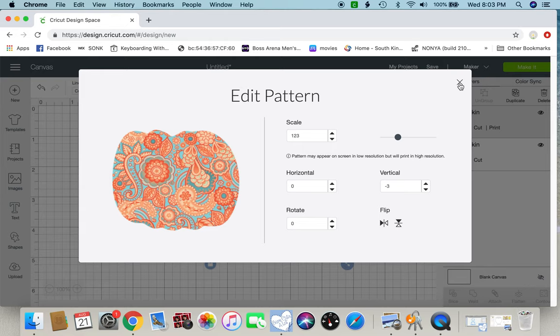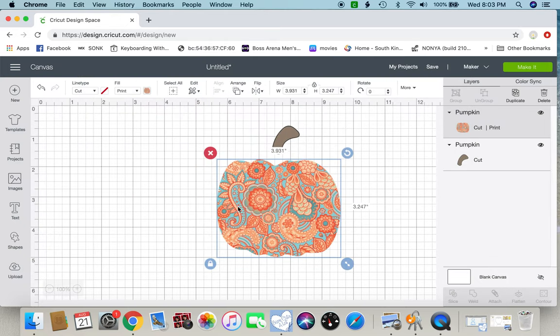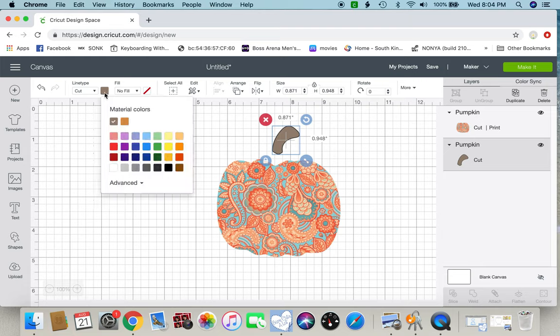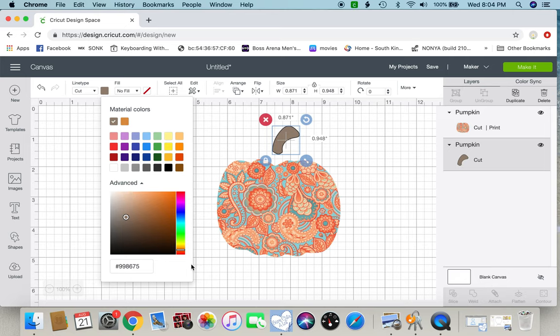So we're going to close out of this box. And here is our pumpkin. So we still have the stem here that's separate, and I wanted to change the color of that. So we go back up to our color square, and I'm going to go into the advanced because I want to see more options for color. And then I just click into this. I want to make it kind of a teal color.